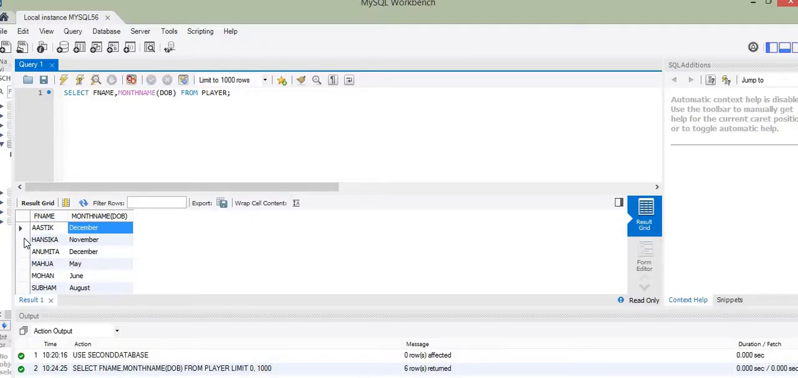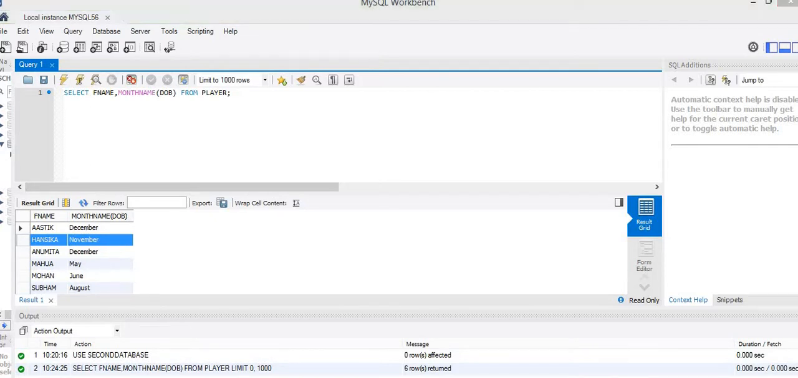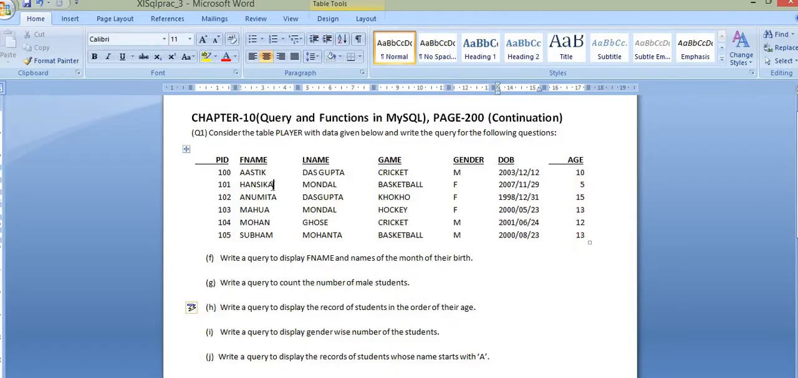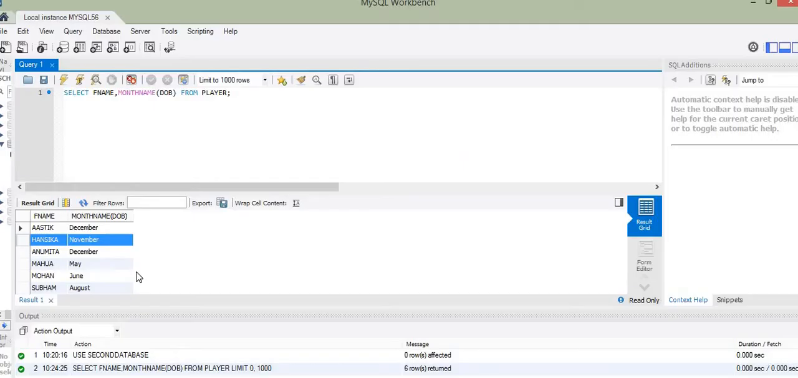Again, for the student Hansika, the month name is November. This is because for the student Hansika, we know her date is 2007-11-29, and from here, as the month number is 11, it indicates that it is November. That's why we can see November out here for the student Hansika. So I hope it is clear.